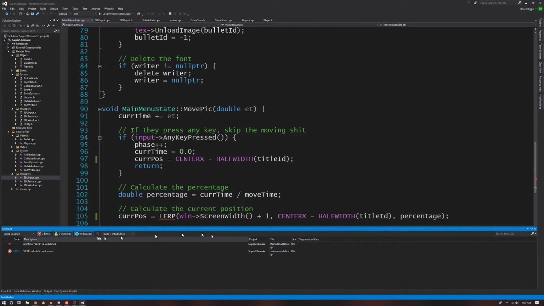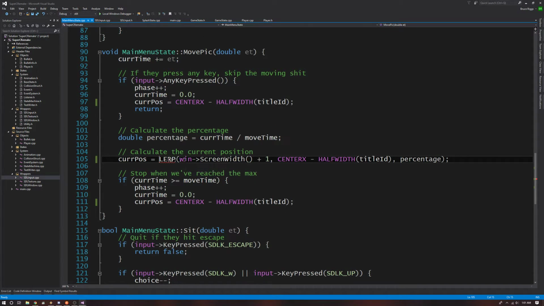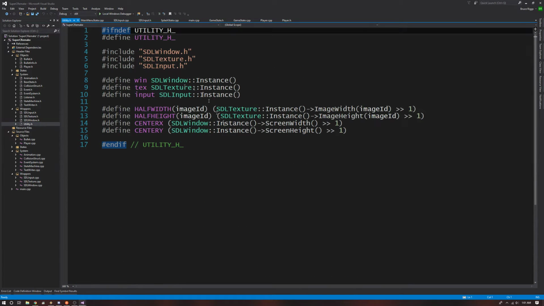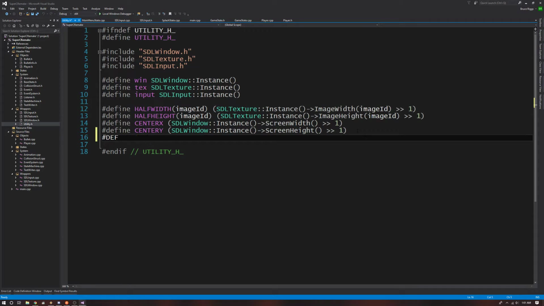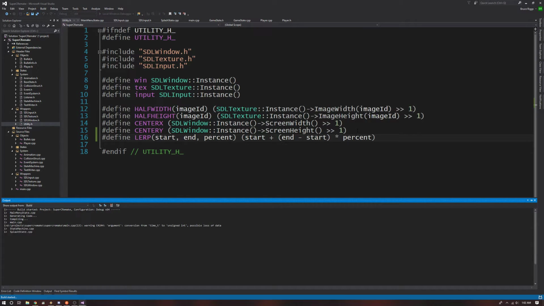Before I can show you, I gotta fix all my bugs that I messed up. Oh, I had a linear interpolation function. What'd I give it? I gave it start, end, percent. Alright, hold on. Utility. Pound define lerp. Define lerp equals start plus end minus start times percent. Don't put that there. Should be good. I think I just fixed all my problems.